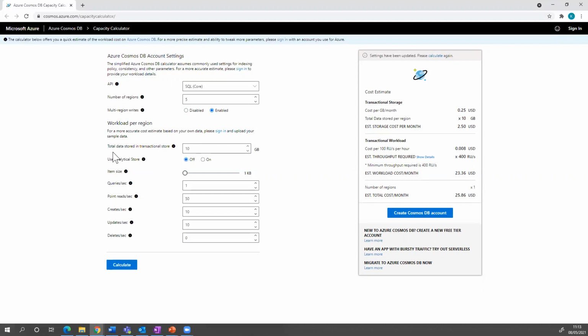Then you can say transaction store. For now, I'm just going to keep the default. Then item size. What is the item size? Queries per second. For example, if I say 100 queries per second, and some create, update, delete activities. If I simply increase some number like 100, this is 500. So based on your application demand, you can calculate this. I'm just, for rough calculation, saying these are my read write expectations.